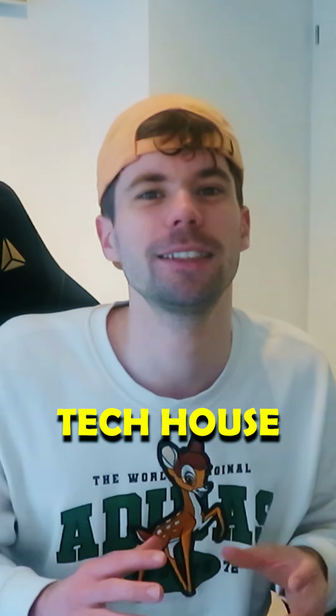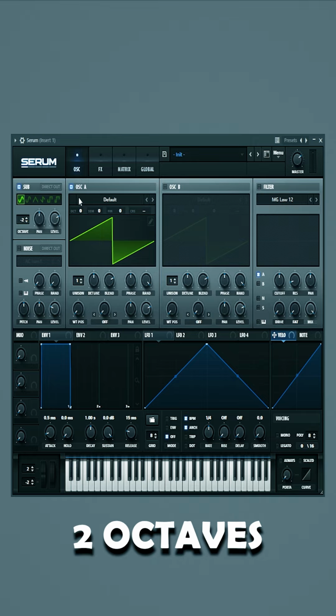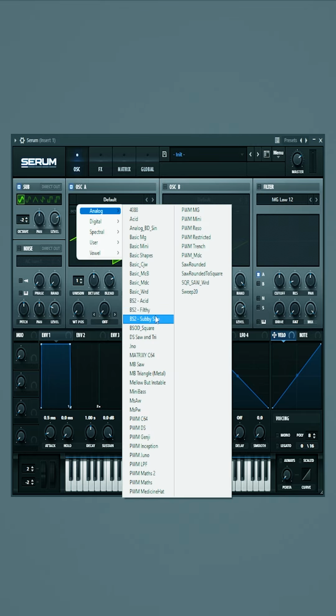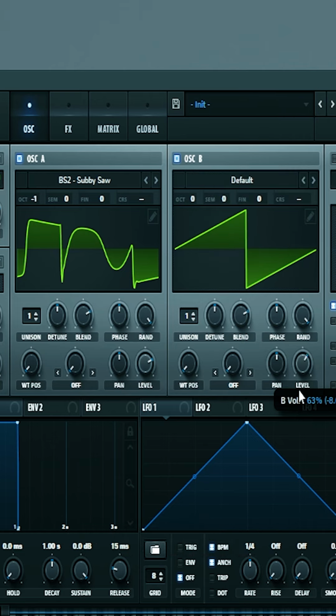How to make the tech house bass of John Summit in Chicago. First, let's lower down the sub 2 octaves. Pick the sub you saw. Pick this wavetable for oscillator A, -1 octave. And shape oscillator B like this.